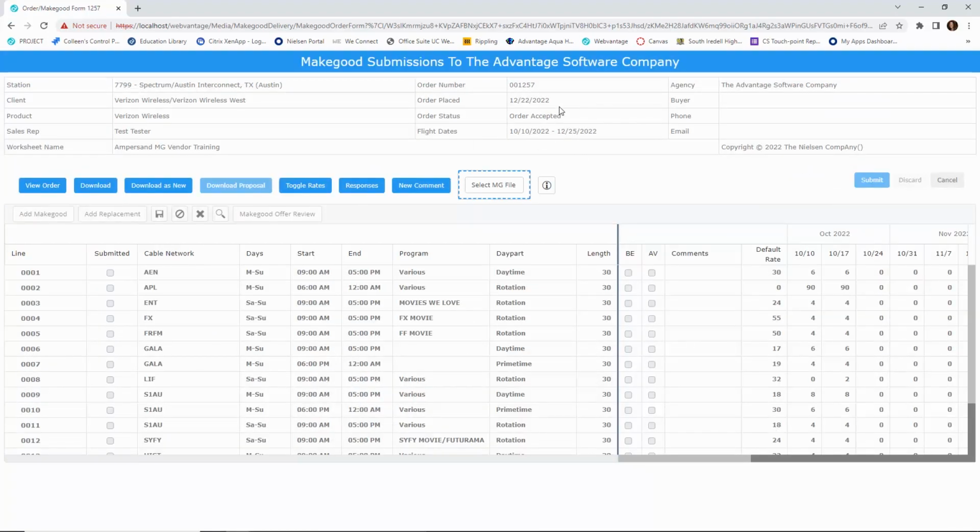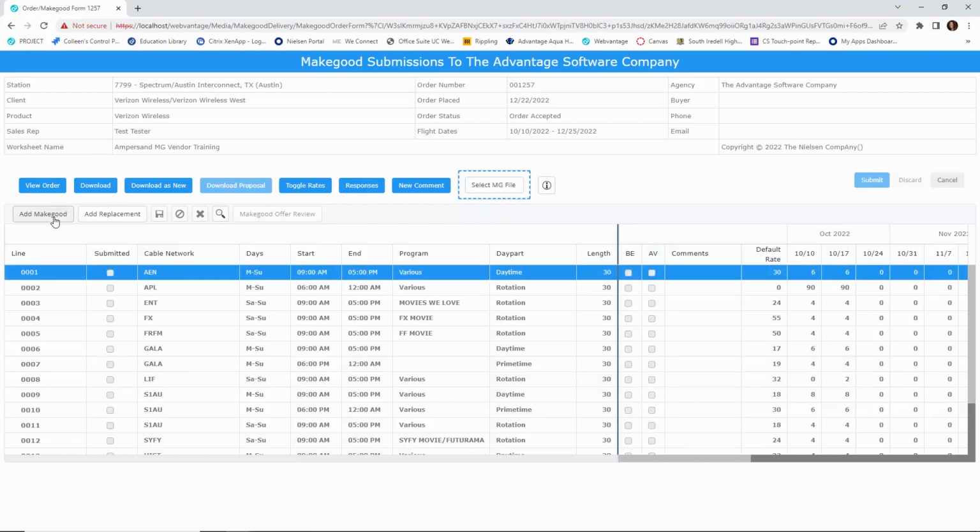Once you have that order accepted order status, with the new option that we've added called Select Make Good File, you now have the ability to import into the agency system your standard make good form. If you are going to utilize the Select Make Good File import, all make goods that you submit from the beginning to the end all have to use this feature. If you are going to choose to use our manual add make good feature, you cannot use the import make good feature. So let's talk about how the import make good feature works.